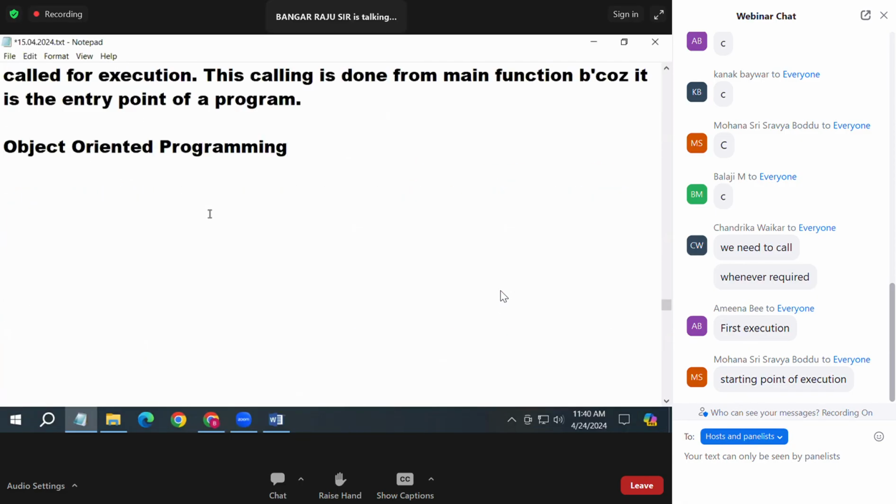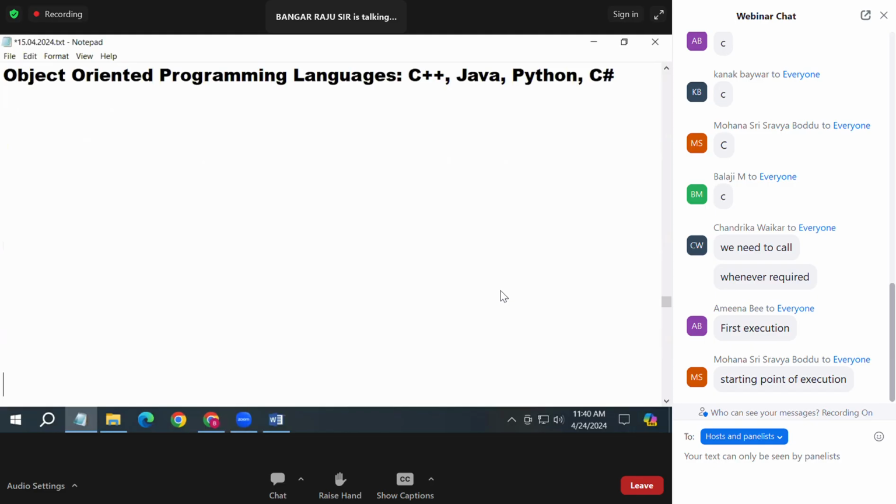Now tell me, what languages are object-oriented? First one, C++. Next, Java, Python, C#. Not only C#, all our .NET languages are object-oriented. VB.NET, F#, all these are object-oriented only. It started from C++, guys. Now listen. All these are object-oriented programming languages.